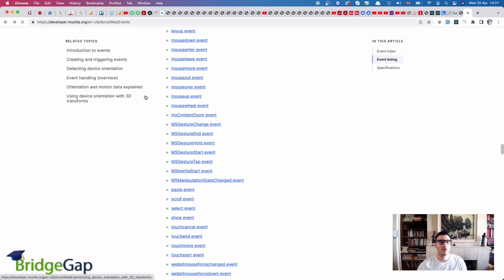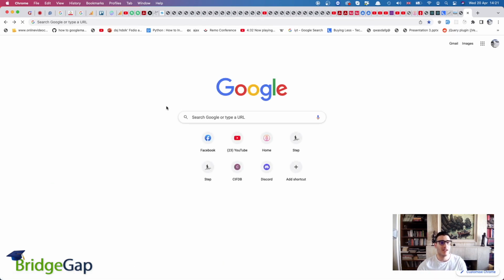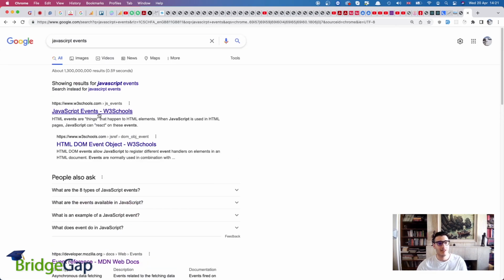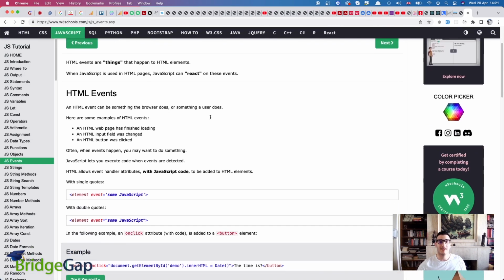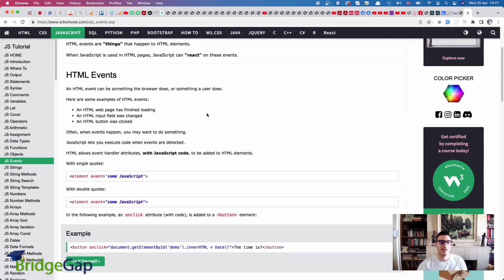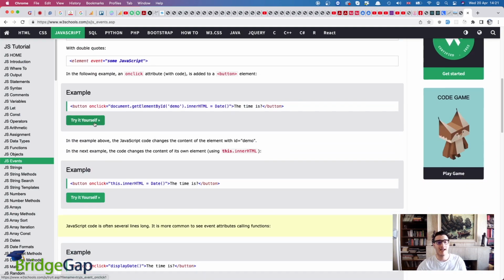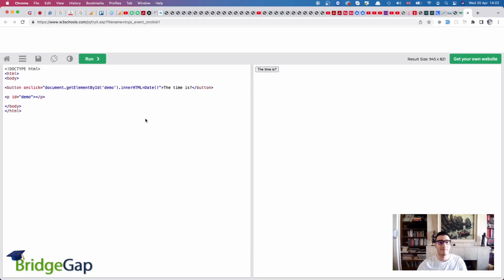Before I leave, one more thing I would like to show you is w3schools.com. It's another great documentation which you can refer to, which has everything but very simplified. It doesn't have too much text and also has live examples which you can actually try for yourself. So let's click on run here and see what happens when you click on this button. It's going to show the time.